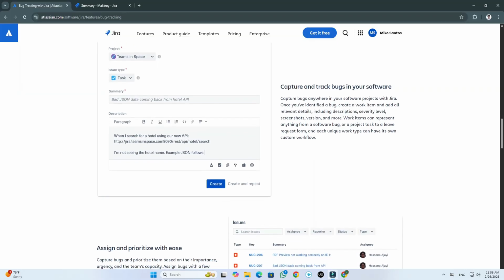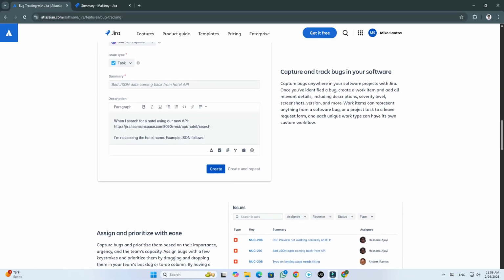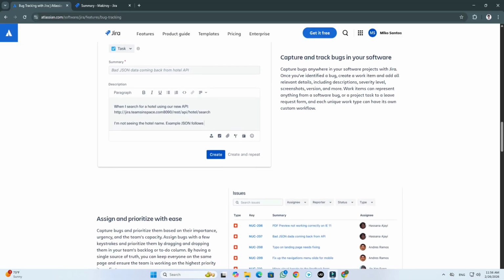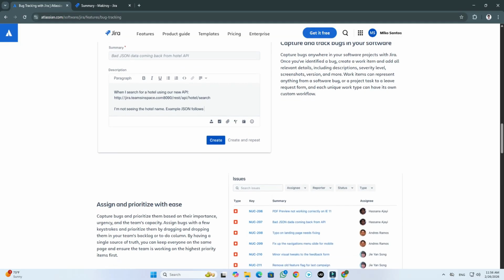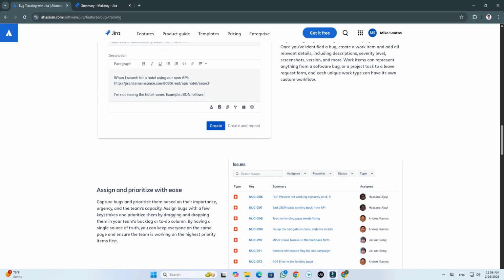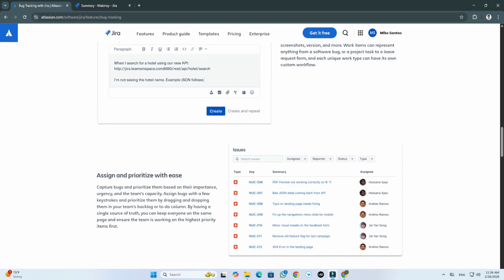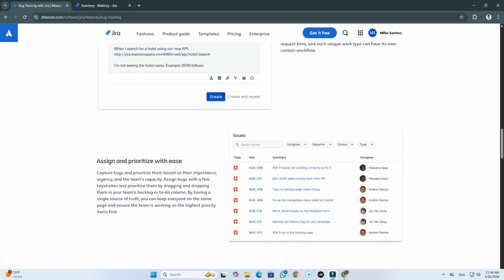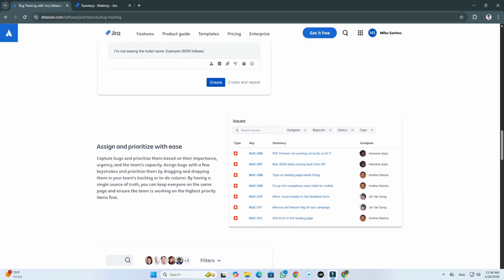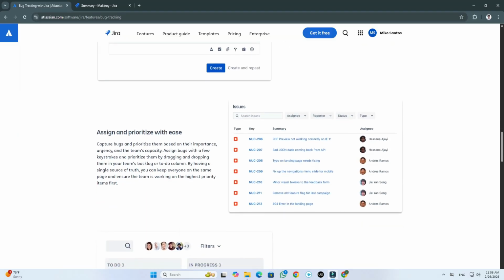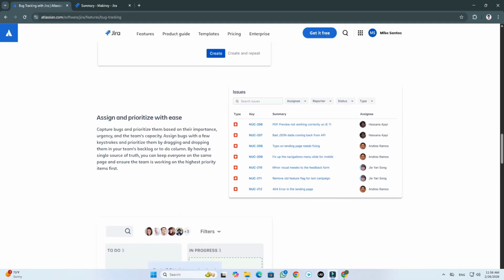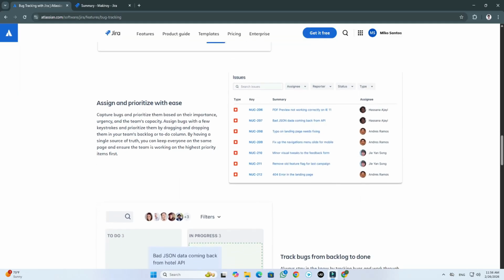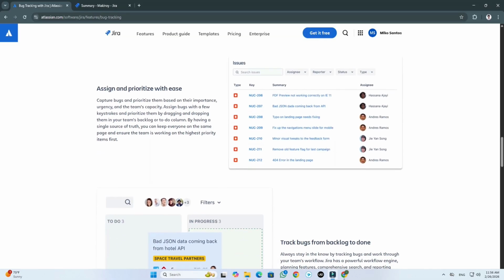So for teams working across time zones or with multiple roles involved in the software lifecycle, Jira becomes a central hub. Everyone from testers to engineers to managers can collaborate in one place, with visibility into what needs fixing and where it stands in the process.